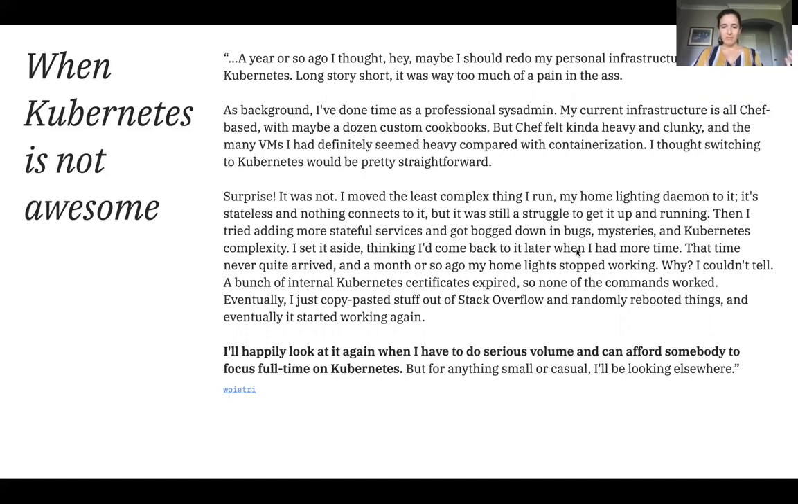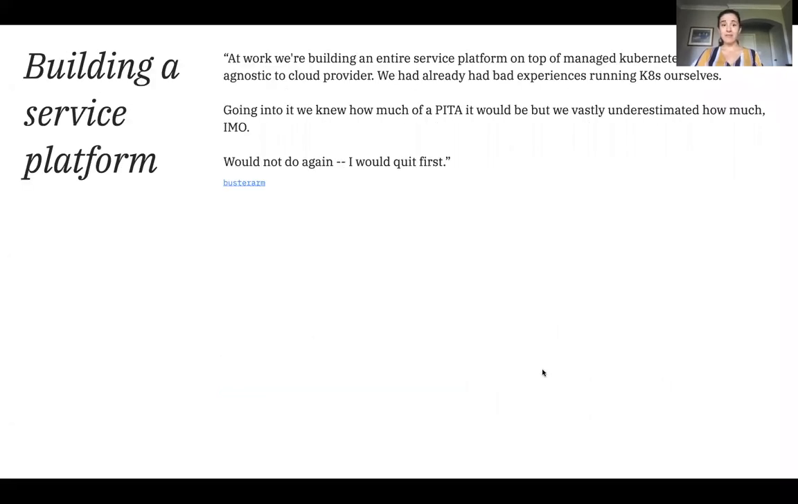Debugging, we've heard that before at a lot of KubeCons. How do you do that? My home light stopped working and I couldn't tell why. It turns out it was because the Kubernetes certificates expired. They probably hadn't updated that version of Kubernetes, and future versions actually solved that. So they're stuck debugging on Stack Overflow. The net of it is, when I have to do serious volume and can afford someone to focus full time on Kubernetes, which in this case was unmanaged Kubernetes, they'll dive into it again. I think that's a good example of a hobbyist.